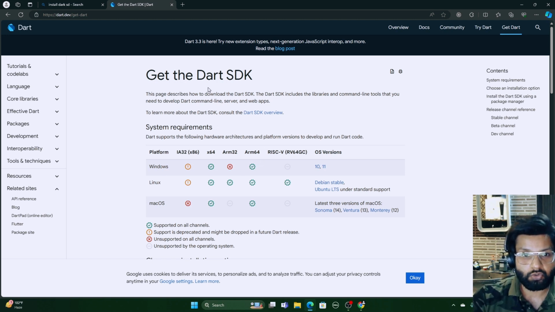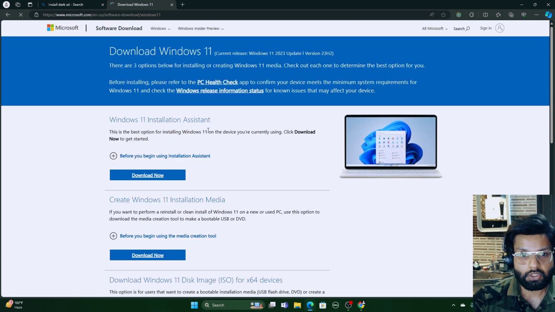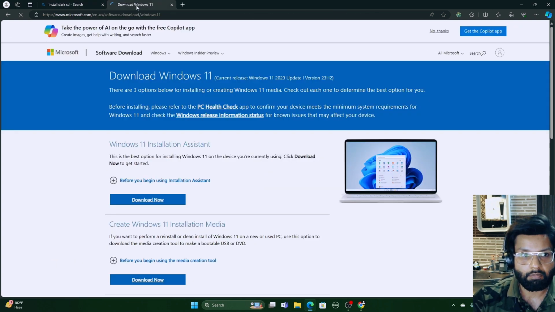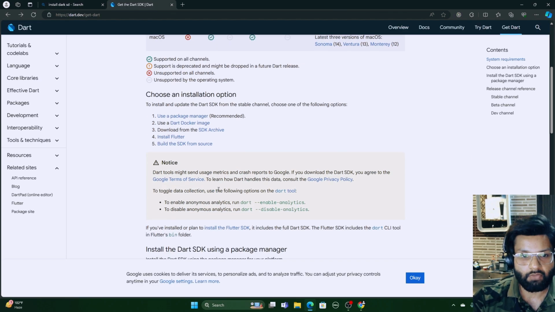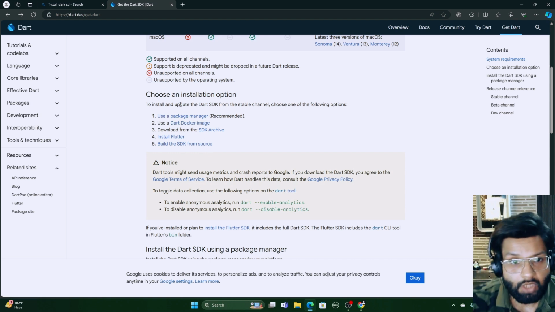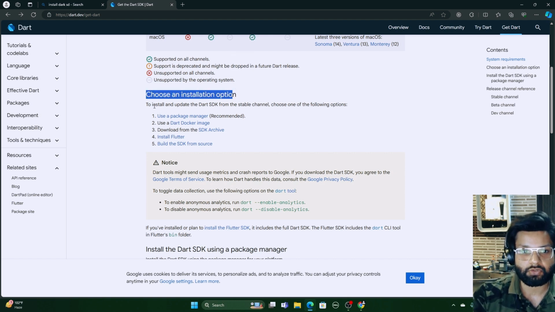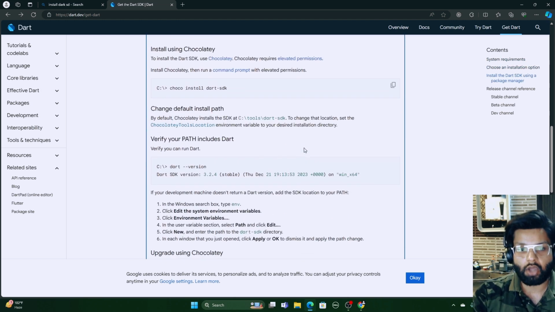If we want to get the Dart SDK installation, I will be choosing an OS. For me it's Windows 11, so I will be going for 11. If you do not have Windows, you can install it over here, but I have all the things. So now I will go for these options. Choose an installation option. To install and update the Dart SDK from the stable channel, choose one of the following options. It's up to you how you want to do it.